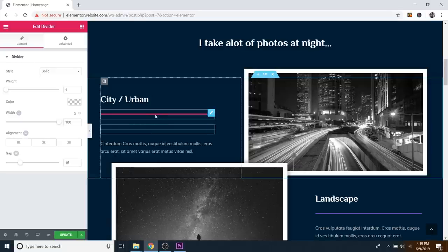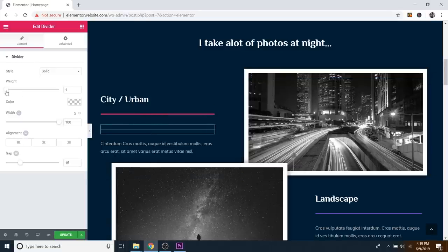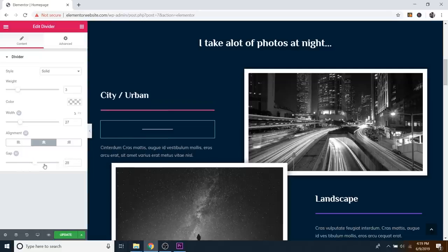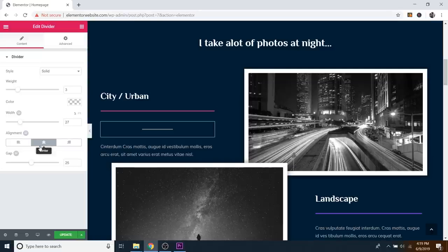So if you wanted to kind of match that style, all I did was bring the weight up a little bit to like a 3. And you can also change the width like that. And then the alignment. So if you've got a short one, you can change the alignment to the middle, the right, or the left, as well as the gap. So you can increase how much space that divider has. This is why I love Elementor. I mean, you can just move things around with these little sliders, and it makes it so easy.